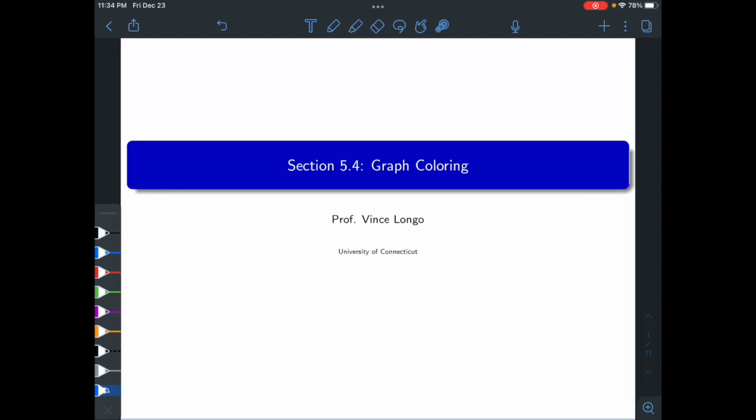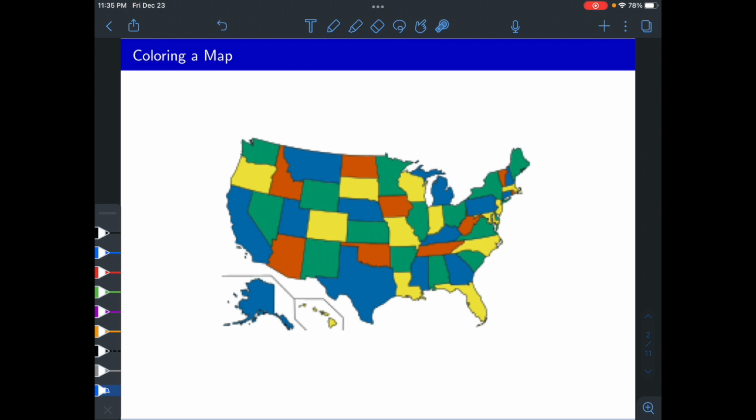In this section, we're going to be discussing graph colorings. The idea of colorings came from, I believe, coloring a basic map. So here's a very blurry map of the United States. What we can notice from this map is that any two states that share a border are going to be colored with different colors, right?